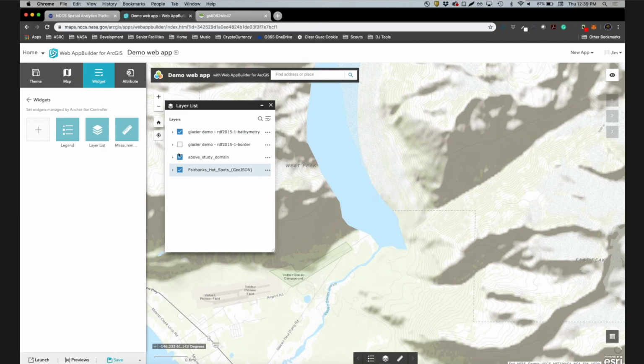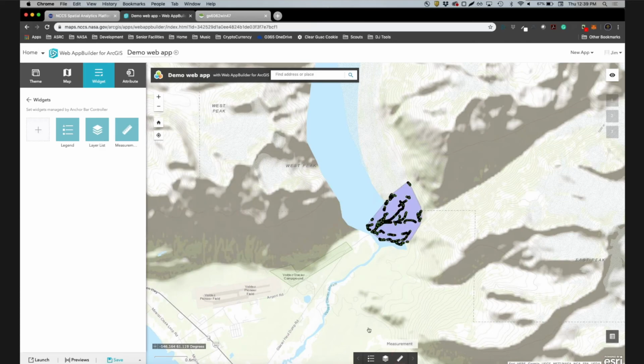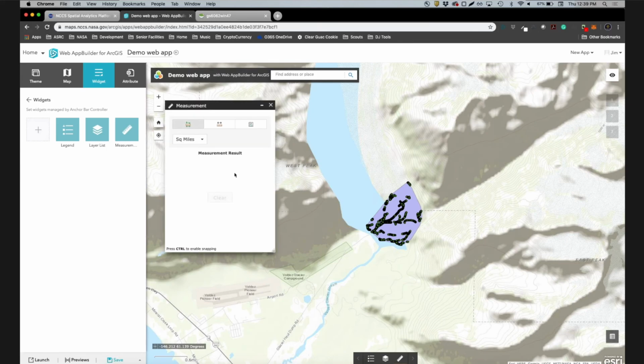And we just talked about our measurement widget. Let's say I want to measure area in square miles. Like, what is the size of this thing? So it's a little less than 1 square mile.